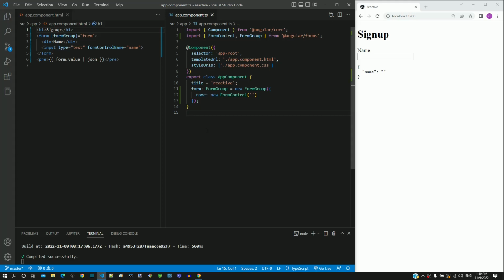As part of reactive form learning, in the previous video, we accessed the form group object in the HTML template. In this video, we will see how to access form control object in the HTML template. The name property is not directly accessible in the HTML template since the name property belongs to the form group object and does not directly belong to the component class.